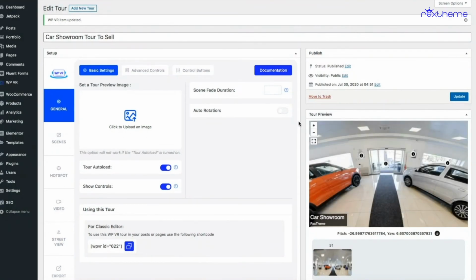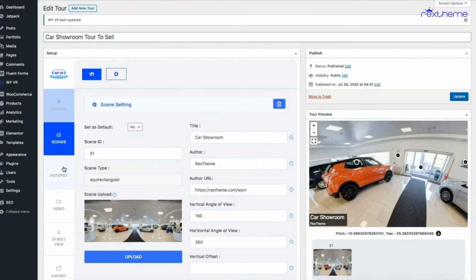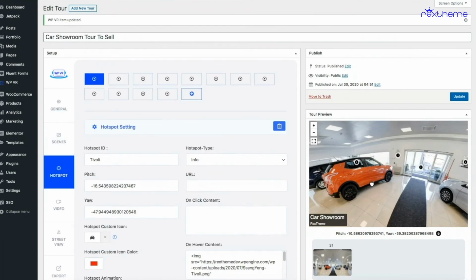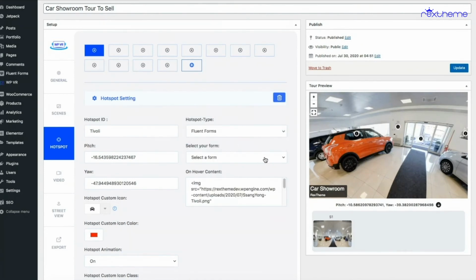All right. In the same way, I can also add the Fluent Forms form to an existing hotspot. Let's say I want to add it to this hotspot, which is basically the first hotspot of the tour. So this hotspot represents this one. What I can do is, here, I first need to make sure I don't include any URL or any on-click content. If I have anything like that, I have to remove it. I can keep the on-hover content, and then I'll choose the hotspot type as Fluent Forms. Once I do that, you'll see the other options will be gone. You'll only have select your form and an on-hover content option.